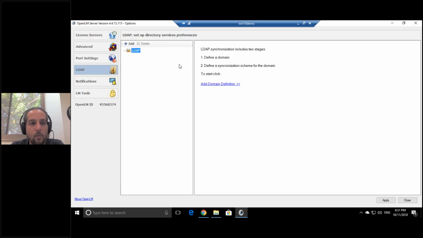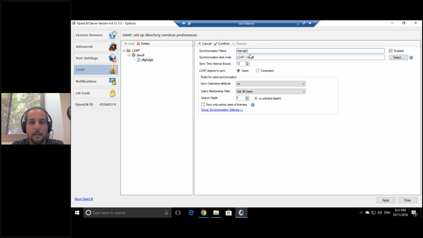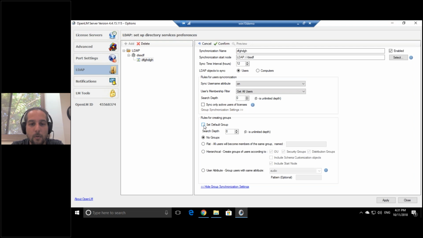Another important one is the LDAP configuration. So you can simply create a new LDAP domain. Let's say, I don't know, this, apply changes, add a synchronization. And here we can select the node. We can select what we want to get, the users, security groups, and we can select how to group them. So first we select default group, and we can select them to be a flat group, so everybody will be under group Germany, everybody in this synchronization under the node I selected.